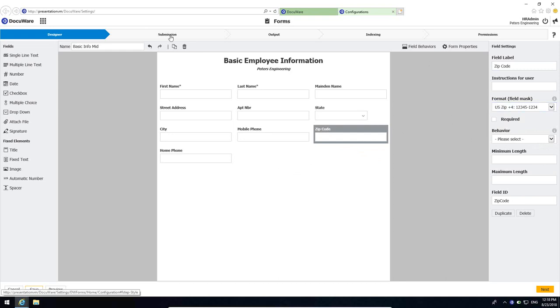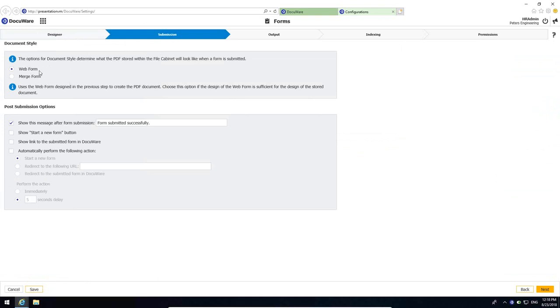So I'm going to move on down the line a little bit. This is where I would make the selection as to whether it's a web form or a merge form. So initially, we're going to create a web form from this. We can identify the message that gets sent to the user when the document is submitted successfully. This is where I would select a new form start button if I wanted to re-enter the same form over and over again. So there's a couple of different selections I can make for the submission.